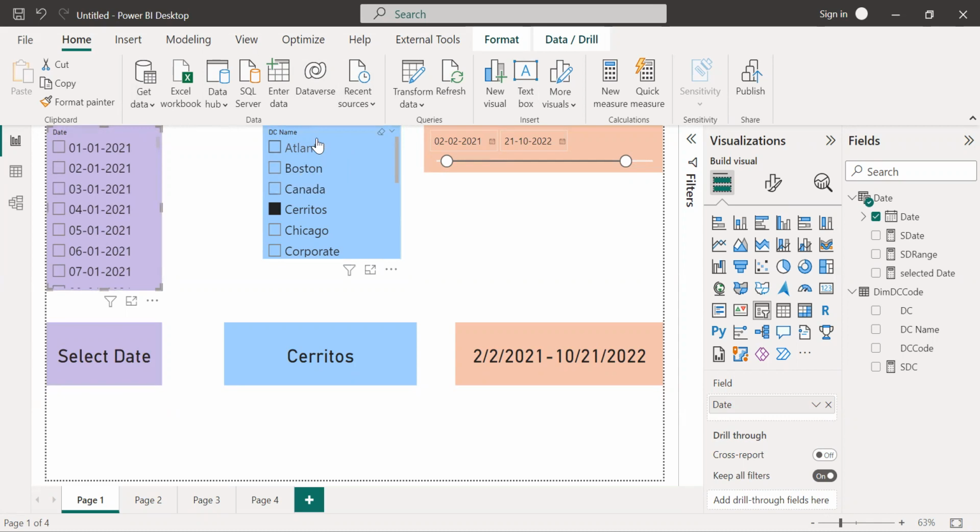Okay, so here you can see another slicer, distribution channel name. As of now I have selected Cerritos. If I don't select anything, it should show me the select DC, otherwise it should show me the selected DC.